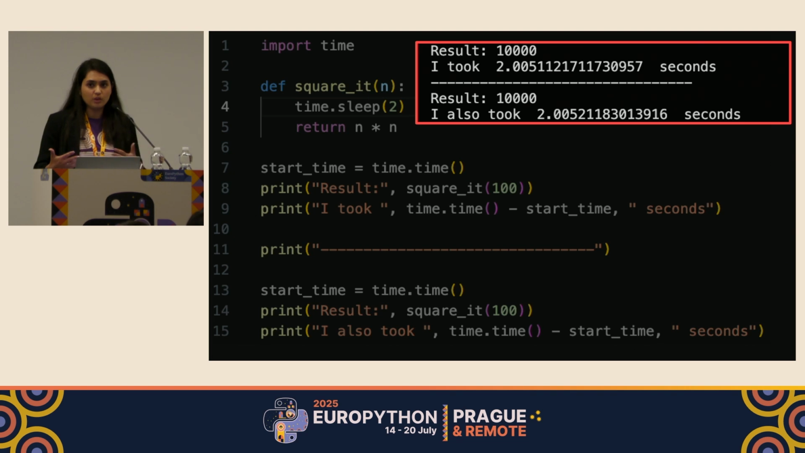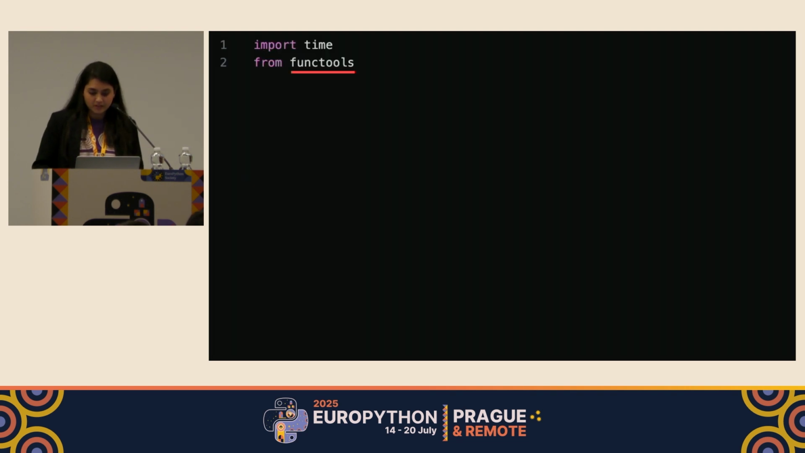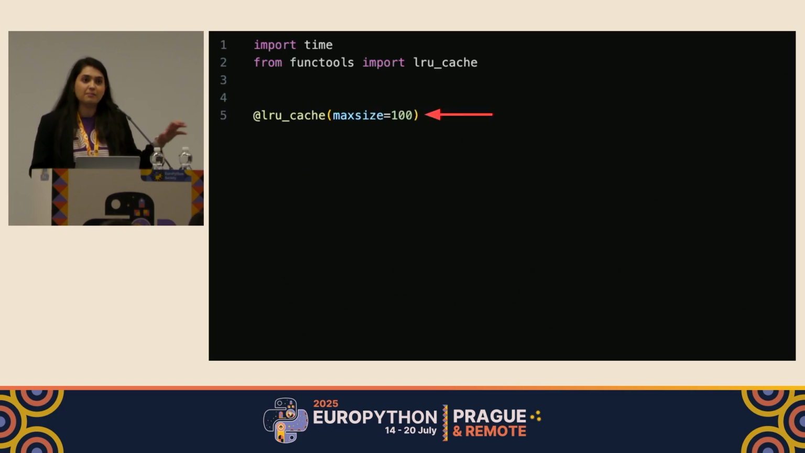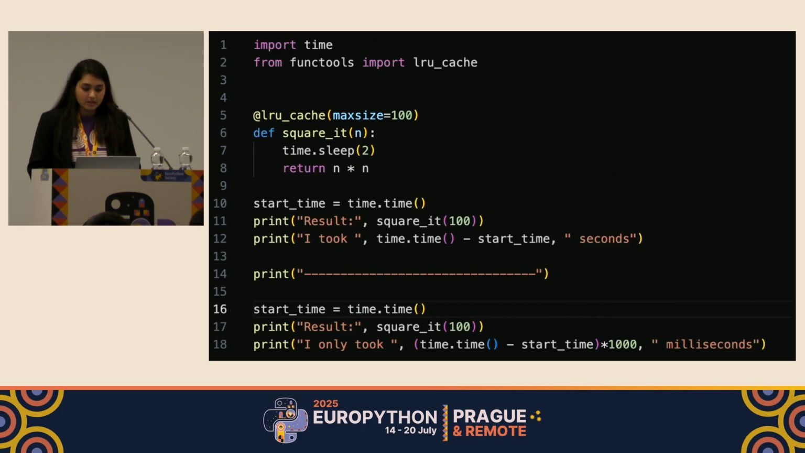Now let's move forward and cacheify this. Python's functools module offers decorators, also known as wrapper functions, to help us cache easily. One such decorator is LRU cache. We import it and provide a max size to this cache. This is the maximum number of entries our cache can hold. And that's it. No more changes. We are still timing our function, and we are still calling it twice to see what happens. Pretty easy.